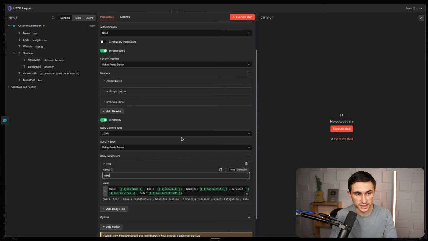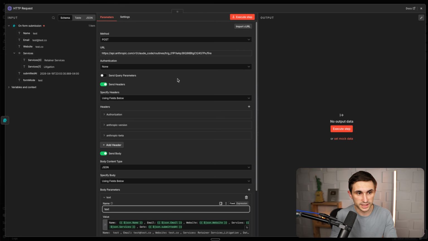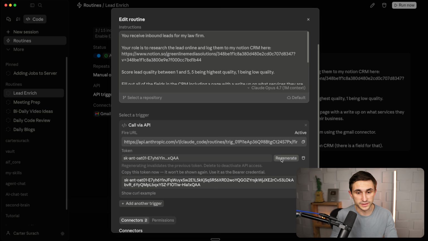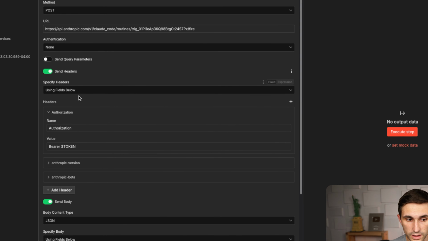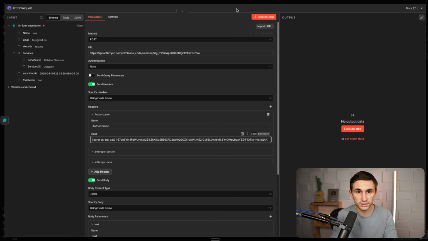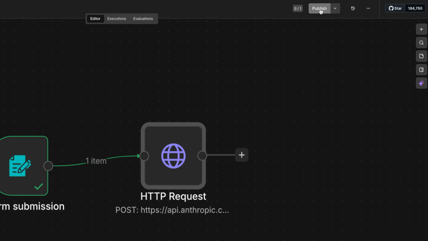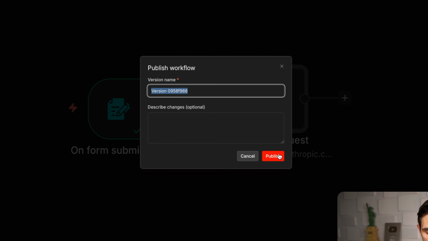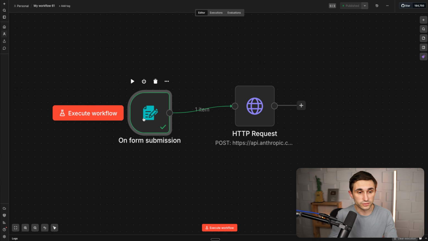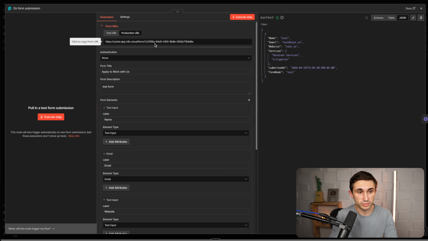So now this is pretty much set up, but we do need to go grab our API key to connect to this. For now, I'll just go back to Claude Code, and I'll regenerate this API key, and then I'll go ahead and copy it, and I'll close out of this. And over in N8N, where it has the token, I'm just going to paste in my token here. And then I'll just hit publish, and I'll just call this lead form. And then what you can do is you can grab that lead form right here. You can change it to a production URL, and then just copy this lead form.